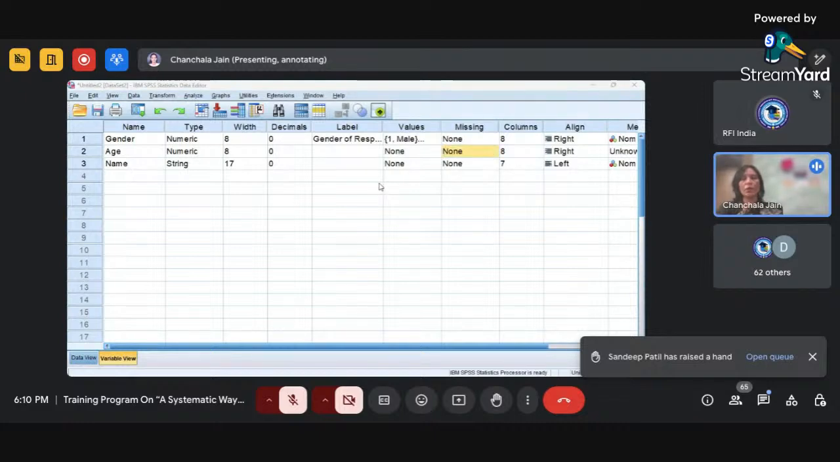I'll click on the dots, and you can find it shows me the missing values dialog box. By default, SPSS is not taking anything as missing, so no missing values is selected by default. Apart from that, there are two options, discrete and range. Suppose I'm coming to discrete.